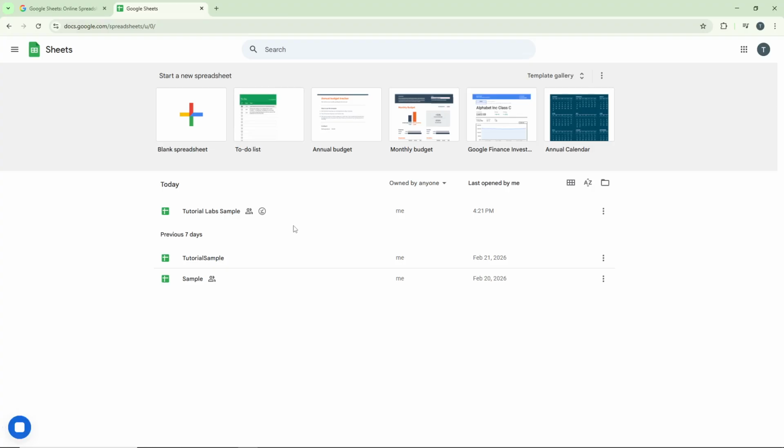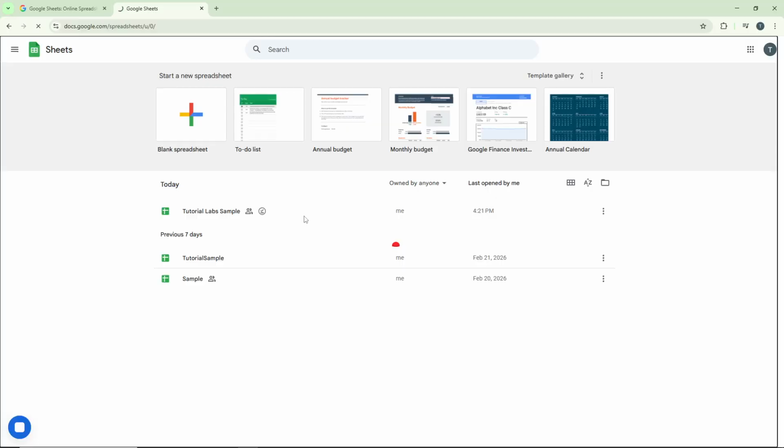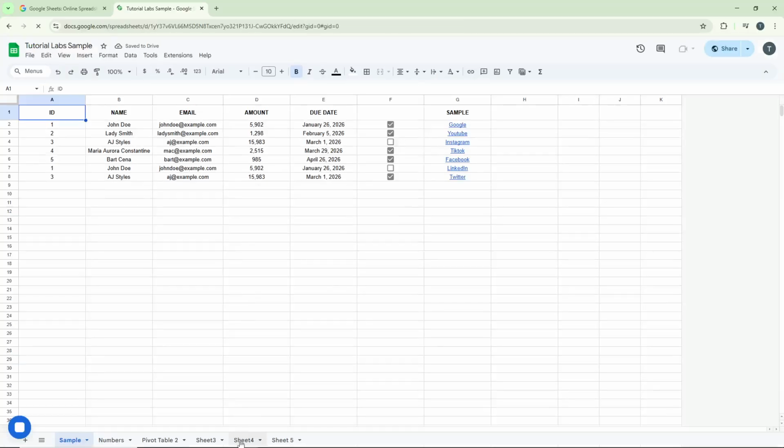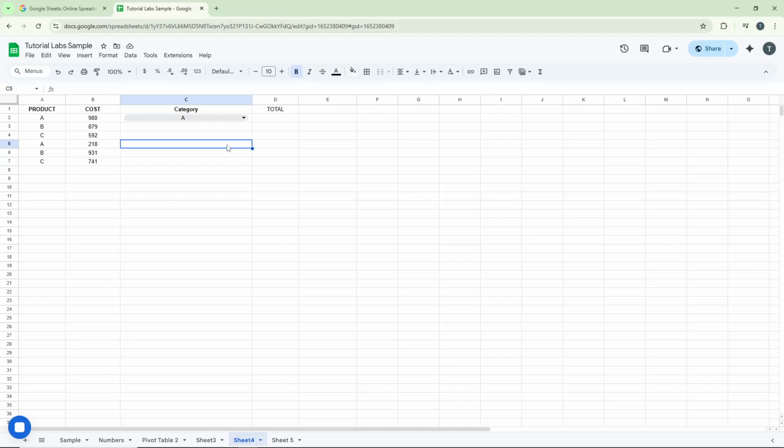Now that you're on your Workspace dashboard, you'll see all your recent files and folders. Simply locate and click on the spreadsheet that you want to edit. This will open your Google Sheet in a new tab, giving you full access to all the data and functions you need for this tutorial.